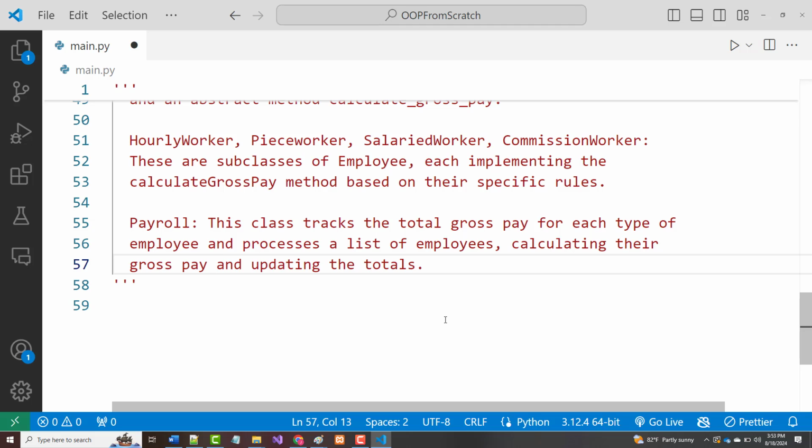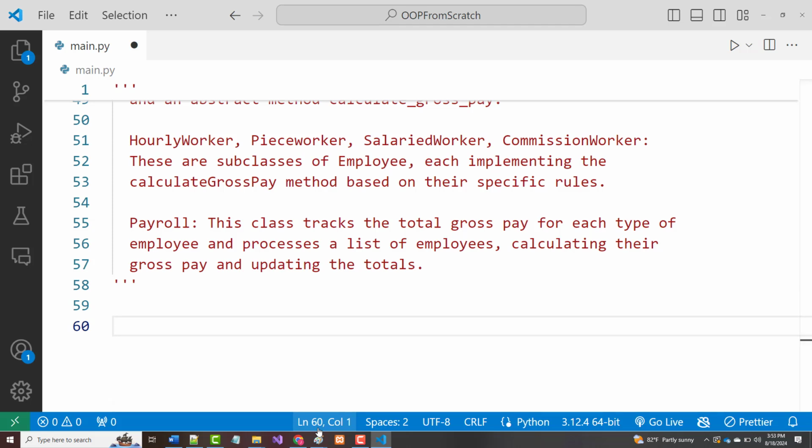All right. Now, to try to make this a little easier on myself, I created a list with 25 employees. I have 7 hourly employees, 6 piece worker employees, 6 salaried employees, and 6 commission worker employees. If you add all those up, that equals 25. All right. So this is what's going to go into main.